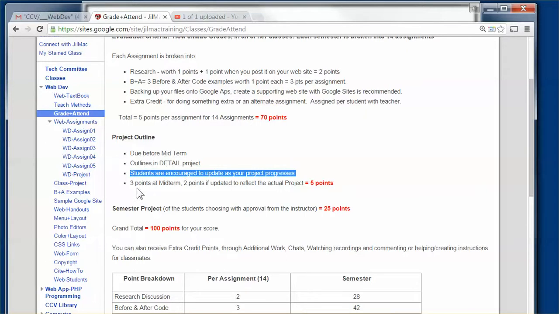So that when it comes time to put together a little write-up, you're not kind of searching for, where did I see that? Where did I see that? So you're encouraged to update your project. And also, after the outline, you need to keep that up to date. What did you actually accomplish? We'll talk about that in a minute.